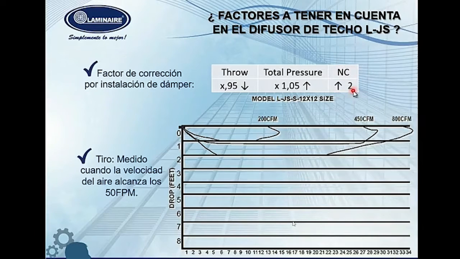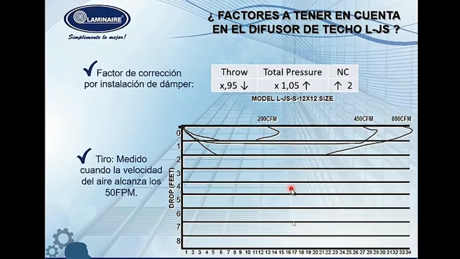So right here we can see a graph that shows the reference in regards to the flow: 200 CFM, 450 CFM, 800 CFM. So what throw can we get with that diffuser once we increase the flow? We need to understand that diffusers are elements that have low throw, but they have a thermic index very superior compared with the grids.